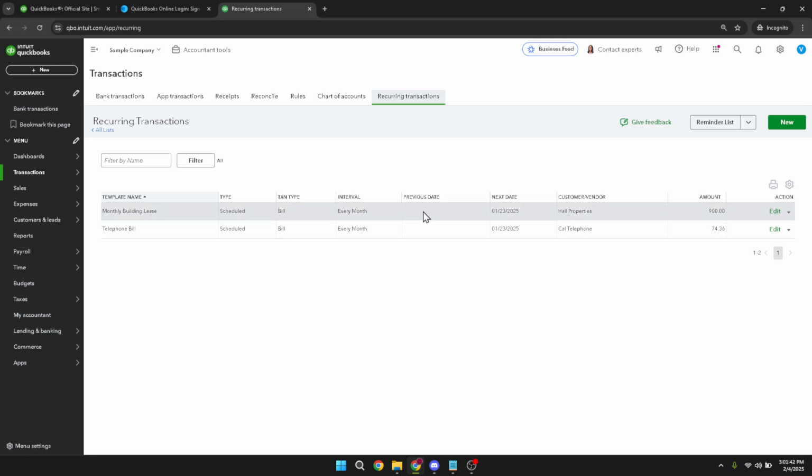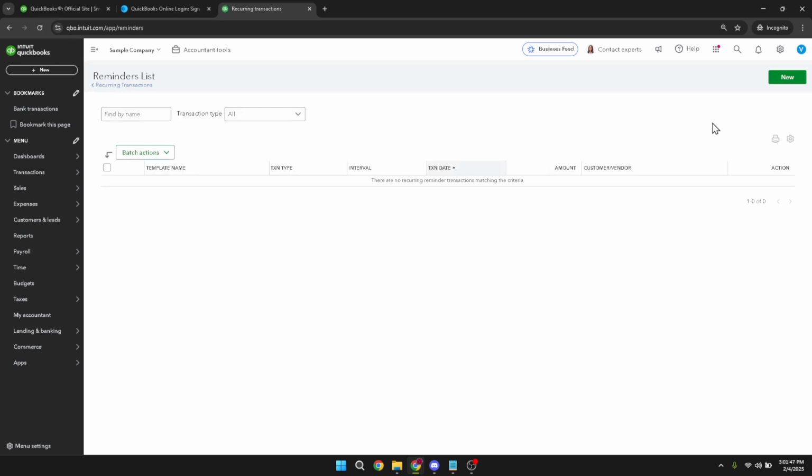Finally, once you're in the recurring transactions section, what we're really interested in today is the reminder list. This should be a straightforward find here, so click on reminder list. And just like that, you should now see the list pop up on your screen.